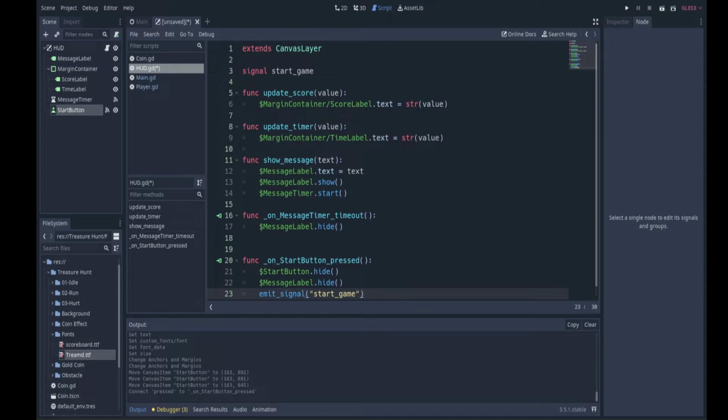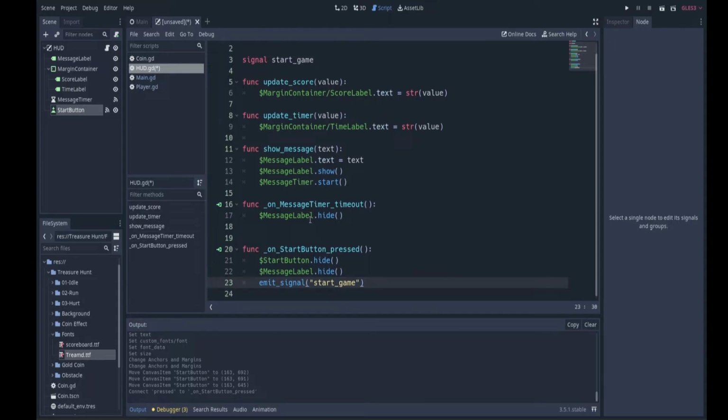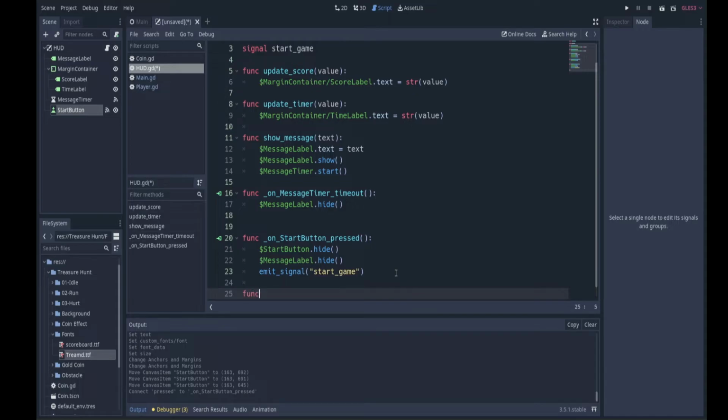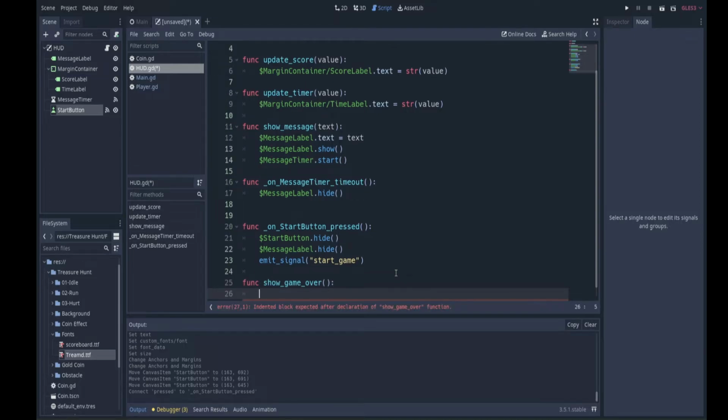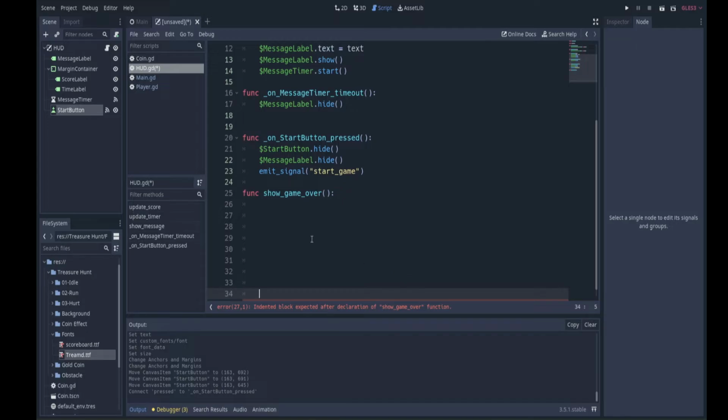So now the final task for our user interface is to react to what happens when the game ends. Okay, so we actually need a function for game over. So let's make that. So let's say function show game over. And what we want to do for game over is we want to show a message, game over. So we're going to say show message, and our message is game over.